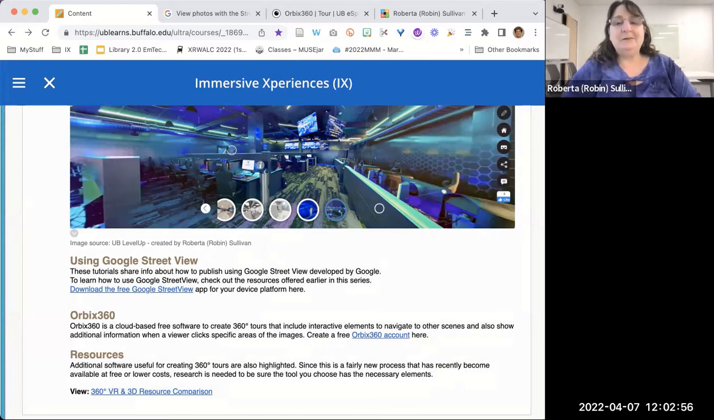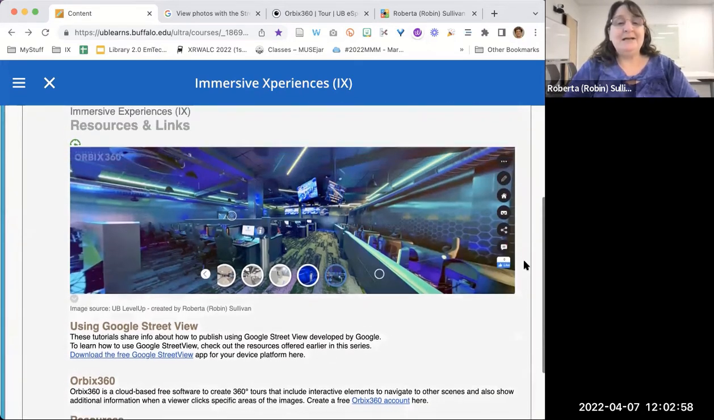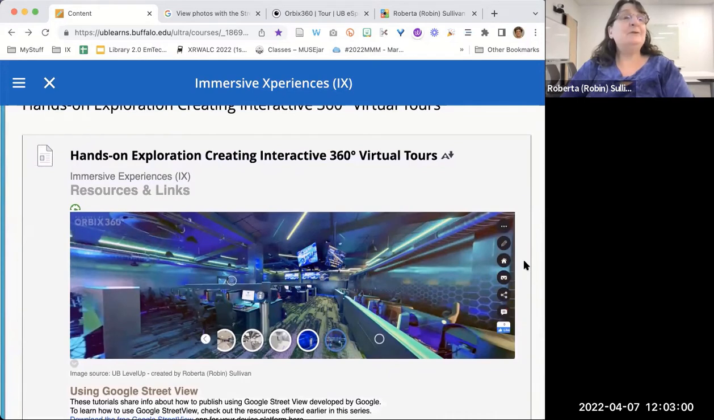Today we are going to talk about creating interactive virtual tours. And the tools that we will focus on in today's session: we will use a smartphone to create the images, and we will use the Street View app, Google Street View. It's a free app, and I will be able to share my phone screen as we do that.